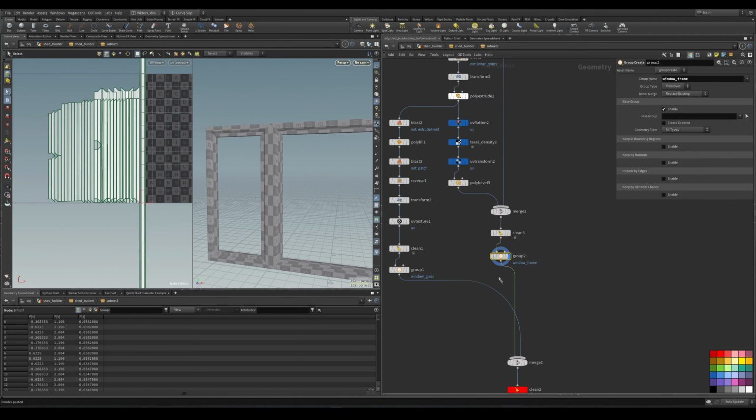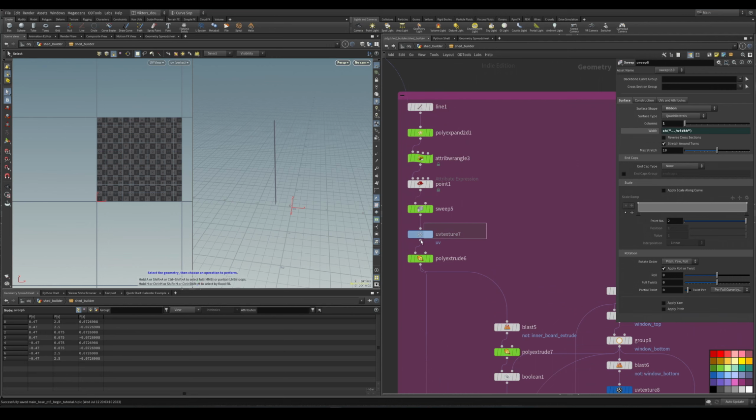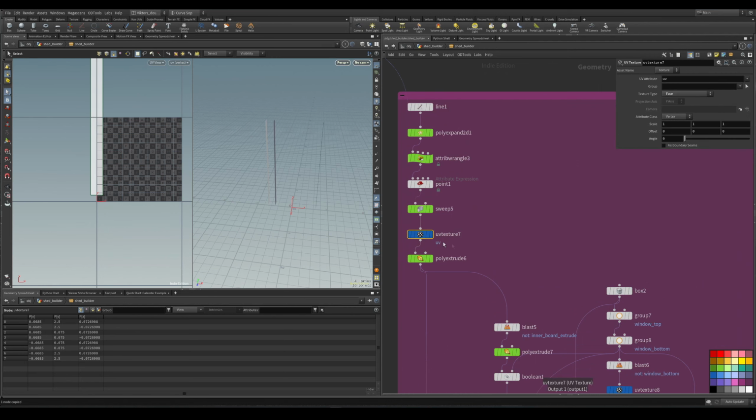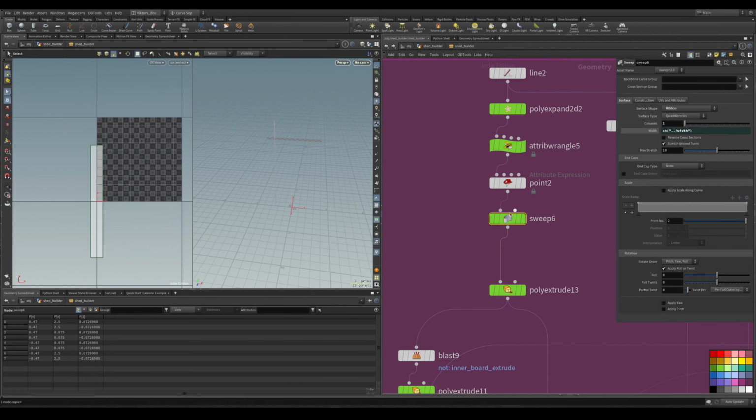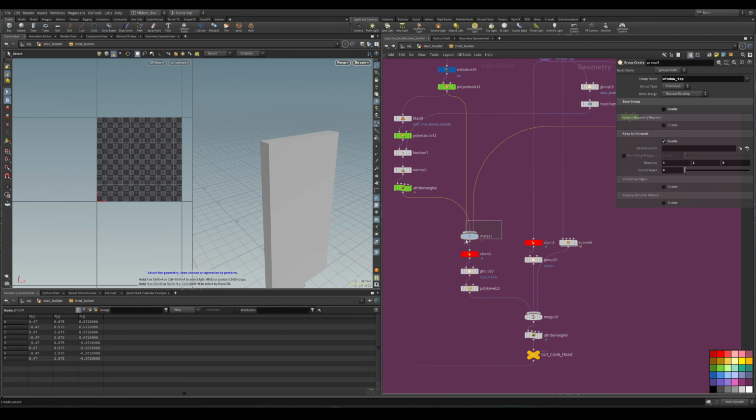For the doors, it's a very similar setup. So what I'm going to do is actually go ahead and copy this UV texture node and go after the sweep on the door, just paste inside like that. So that's for the door. It's for the framing. So let's go for the next one. So what we did inside here, we created our groups. Let's actually take a look at the merge.